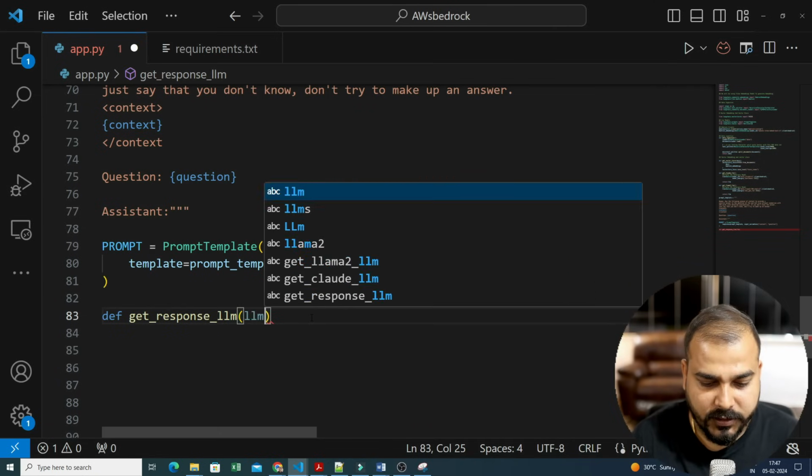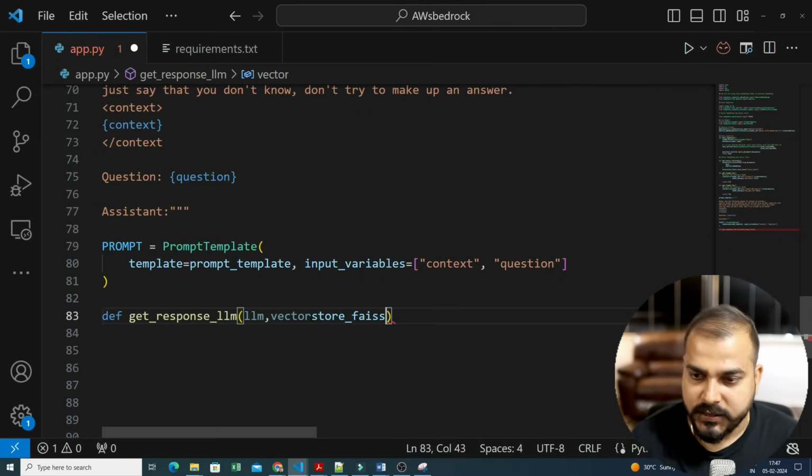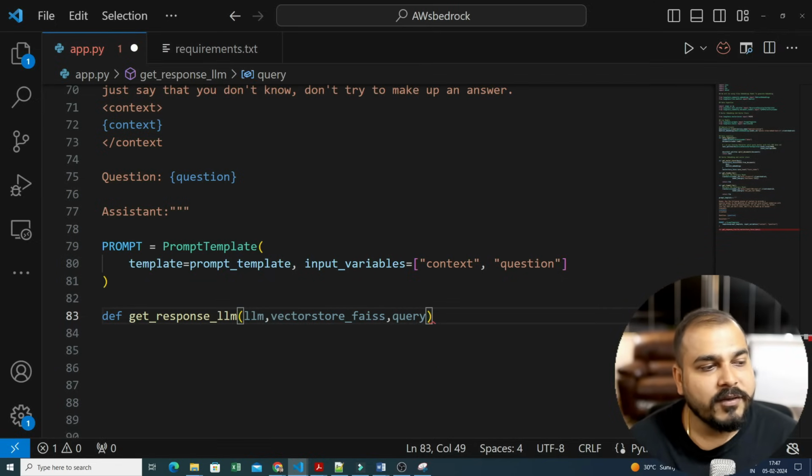And here the first parameter is my LLM. The second parameter is my vector store FAISS. The third parameter that I'm going to give is my query, right? So these three parameters we are going to play with.